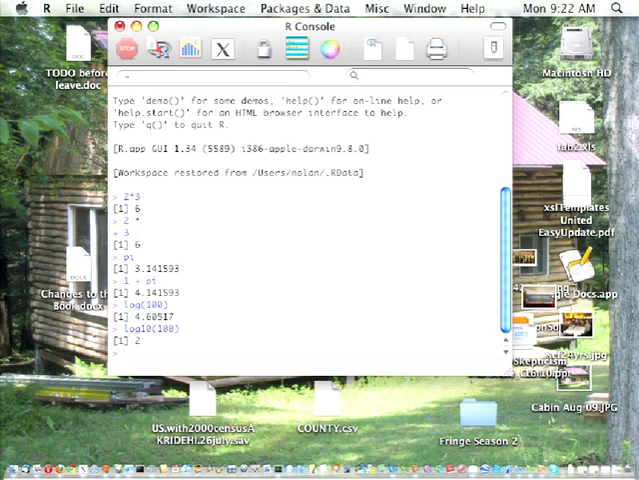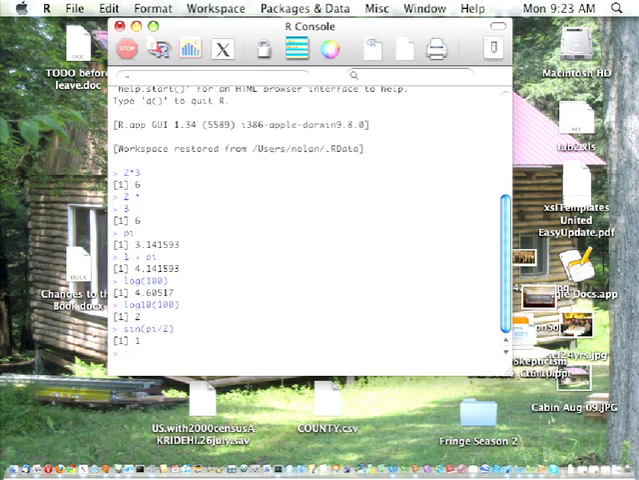Then you can start building up other computations using these variables or these constants like pi. So I can take the sine of pi over 2, and I get 1 back. Does that sound right to you? So there's sine, cosine, log, exp for exponential, all the usual plus many more.